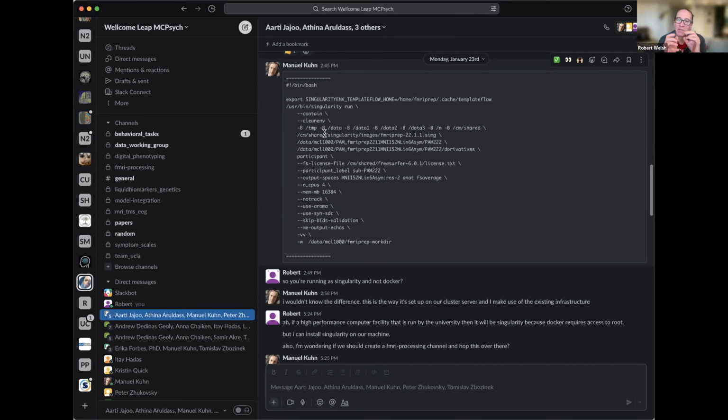Singularity is a variant of it where it doesn't require root access. So we've taken our Docker image of fMRIprep. fMRIprep releases their environment in a Docker image, like this virtual machine. We've converted that into a Singularity image and are running it with Singularity. When you run it, Singularity just invokes this image to create a virtual environment of a computer, right?